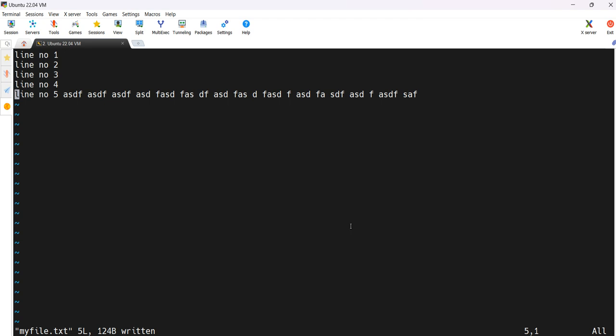Now see, there are two things. Using the $ sign, we can reach the end of the line, and with the home key we can come to the very beginning of the line. So instead of the home button, if you just press 0, that will also bring you to the beginning of the line. So this is about moving to the end of the line and moving to the beginning of the line, using $ or 0.